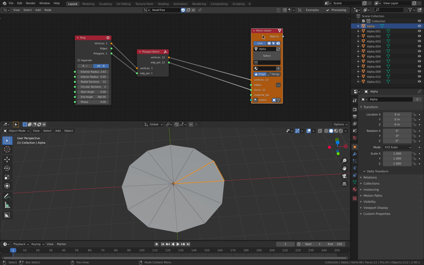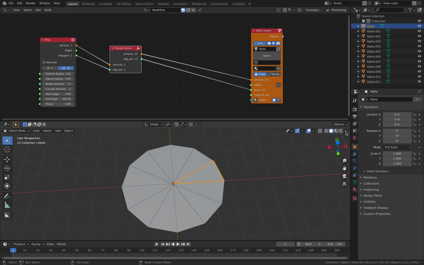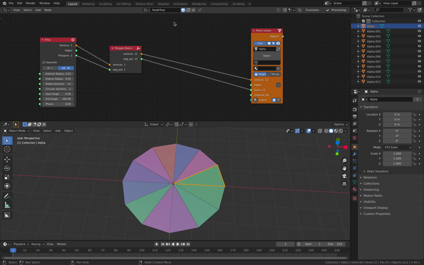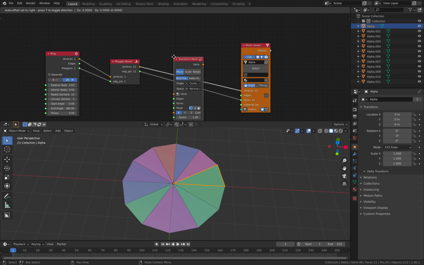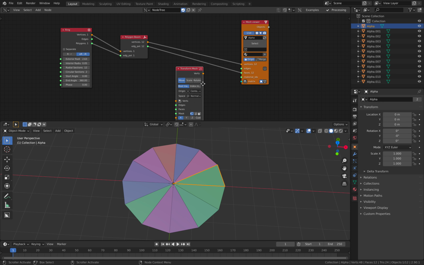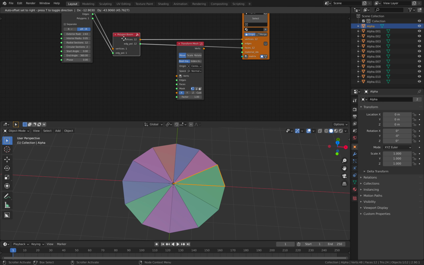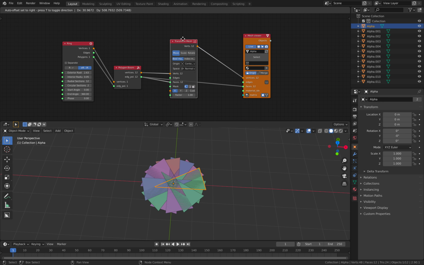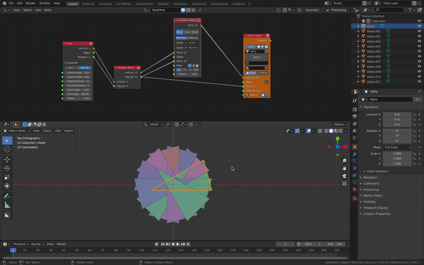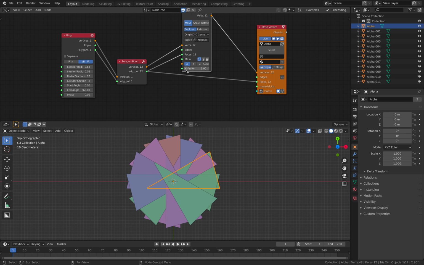Now we want to maybe randomize the color, and we want to randomize the scale. In order to do that, we can just use transform mesh. We have polygon and vertices data. We don't have edge data, so we can do it this way. So this is actually already quite interesting.